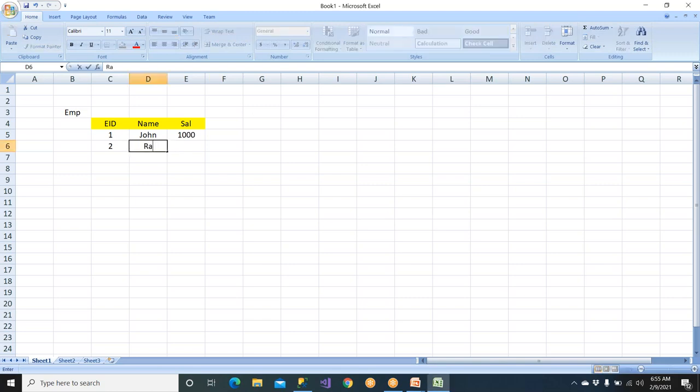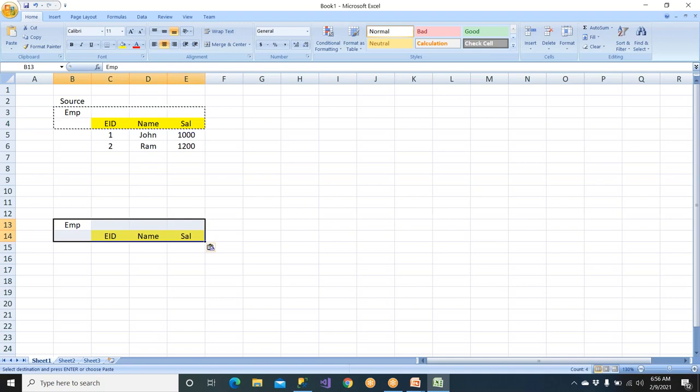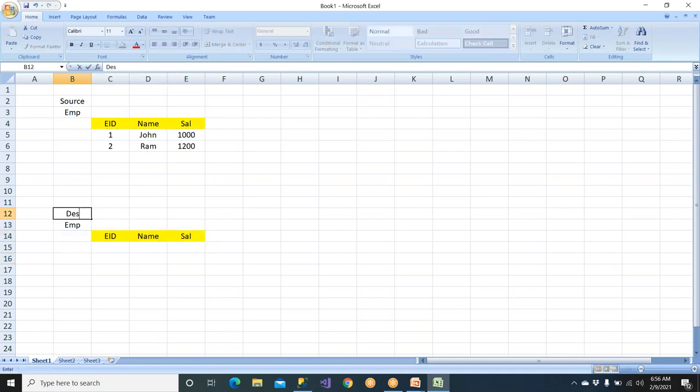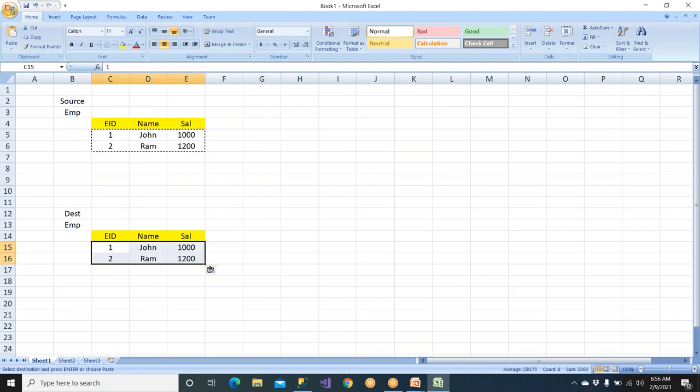I have one more employee, let us say Ram, whose salary is, let us say, $1,200. Am I clear? So I am going to send this data not only from this server. This is a source server. I am maintaining one more copy in one more destination server, where I am going to create one more table. I am taking all the data from here and dumping it there. So I take all the data and load it. So you are doing ETL operations.